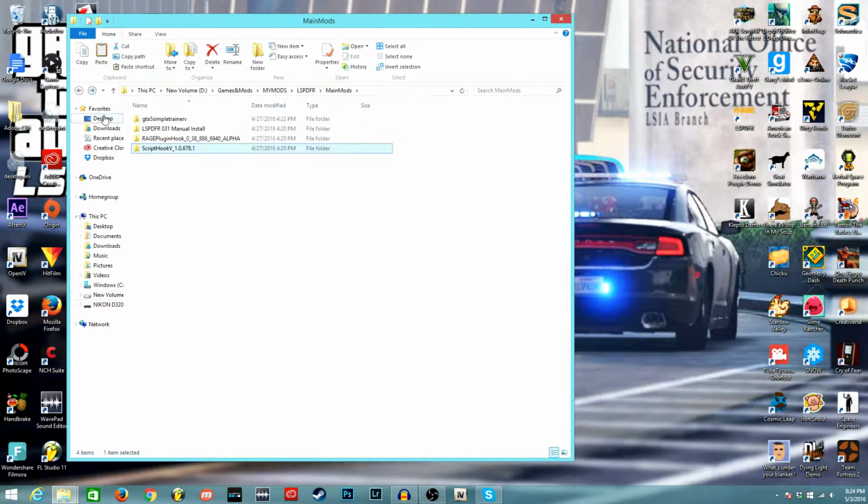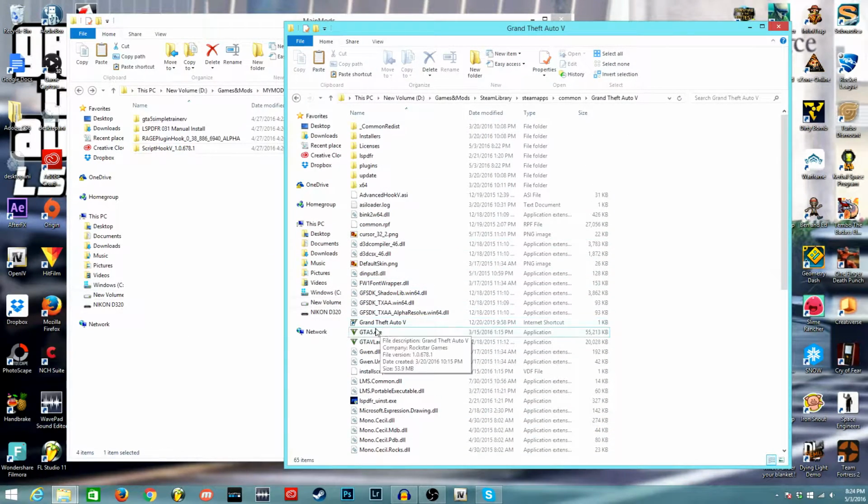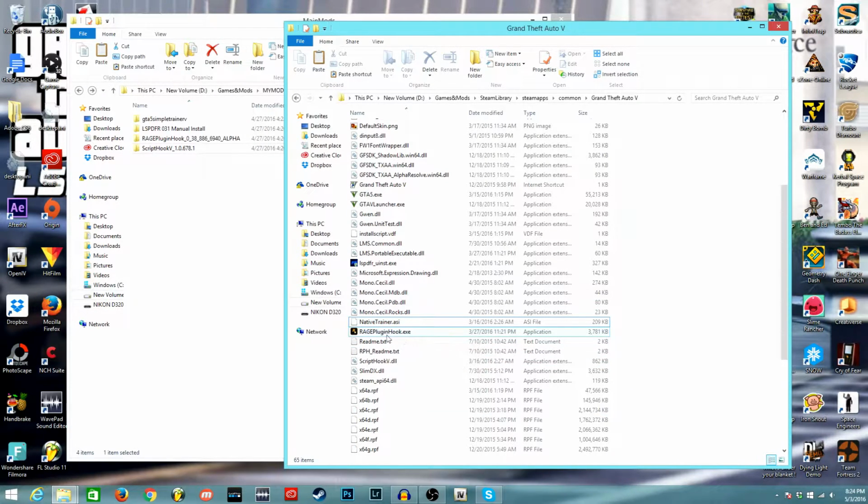So where are we at? I need to go to my other one, which is here, and go down here. Now, do not load it through the exe or any of these, okay? Load it through the plugin hook, okay? So double click on this, and it should load up.